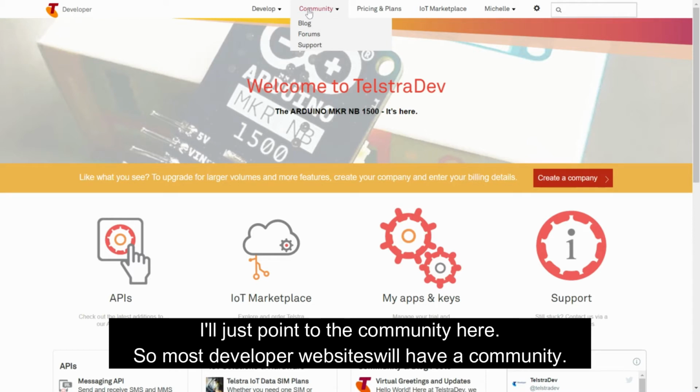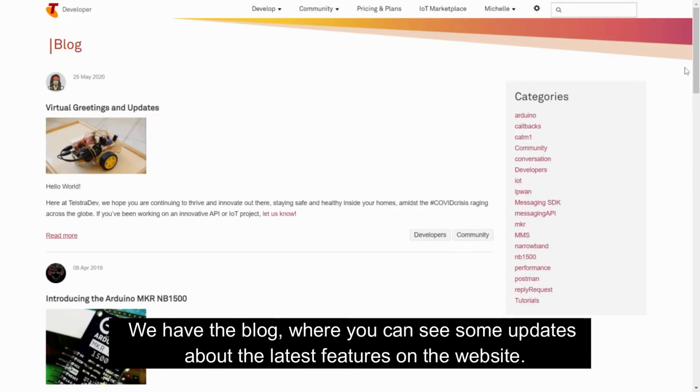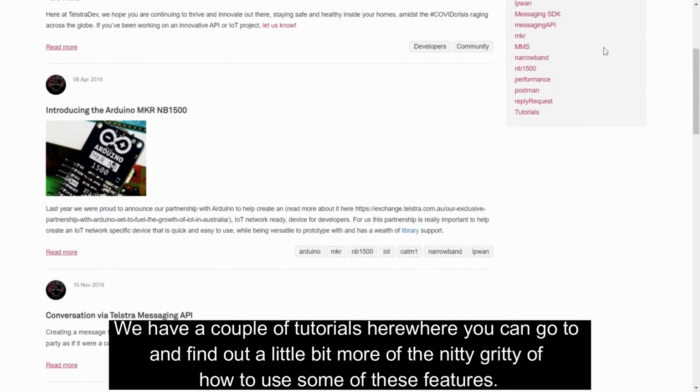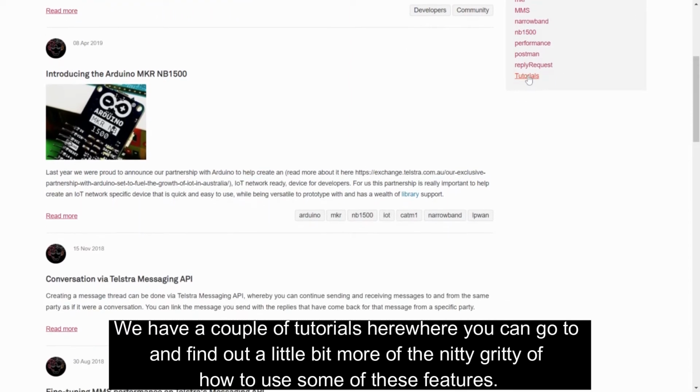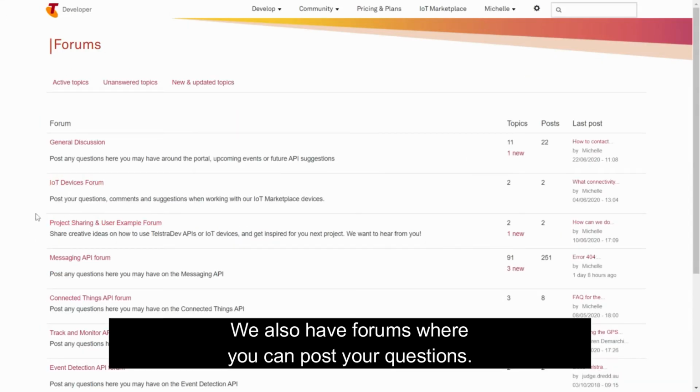So most developer websites will have a community. We have the blog, where you can see some updates about the latest features on the website. We have a couple of tutorials here, where you can go and find out a little bit more of the nitty-gritty of how to use some of these features. We also have forums where you can post your questions.